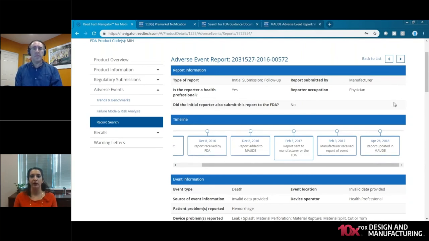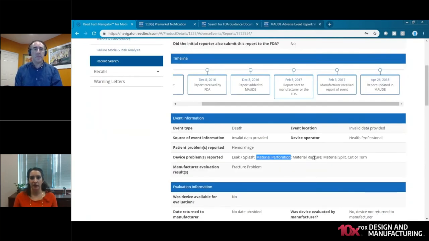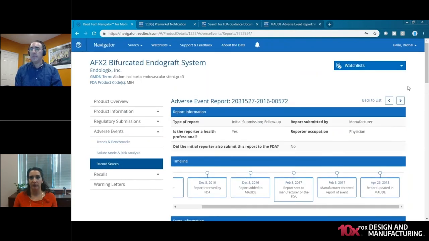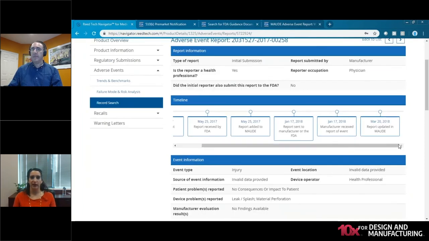So this is going to be the next report with material perforation as one of the issues that we've identified, and kind of keep scrolling through until you read enough reports that you get the idea or answer your question or whatever.